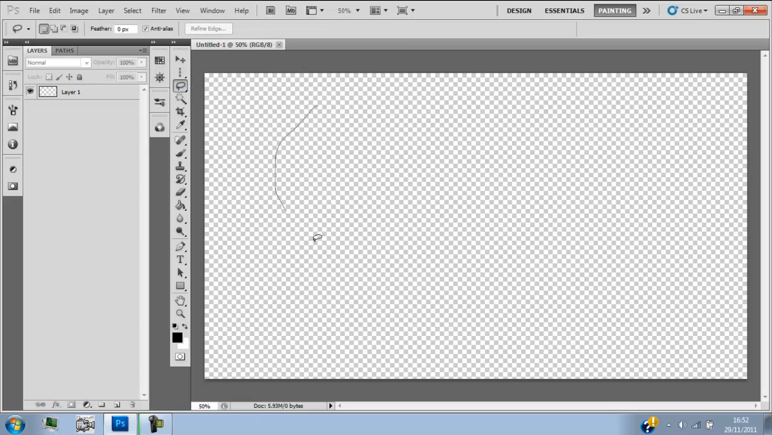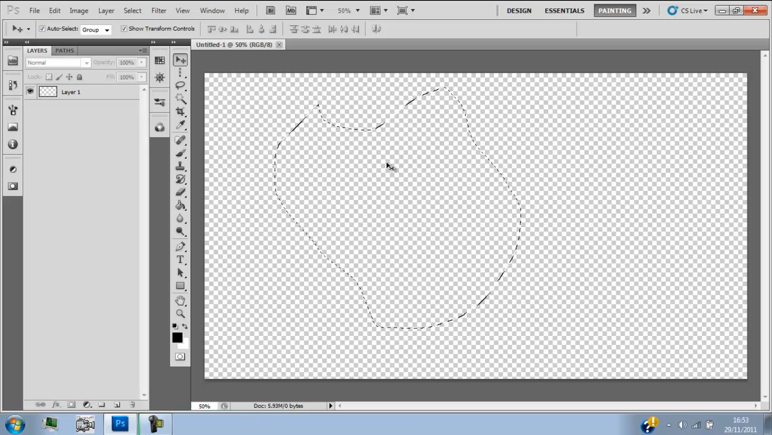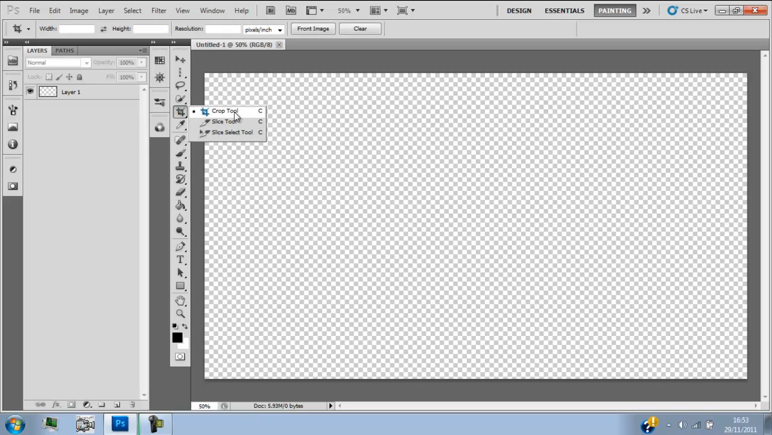Lasso tool is basically like marquee with your free hand, and then you can move that. Control D will deselect it. Magic wand is for masks and stuff like that. Quick selection, the same. Cropping, if you don't know what cropping is, is just taking this part out. Slice is the same sort of thing.